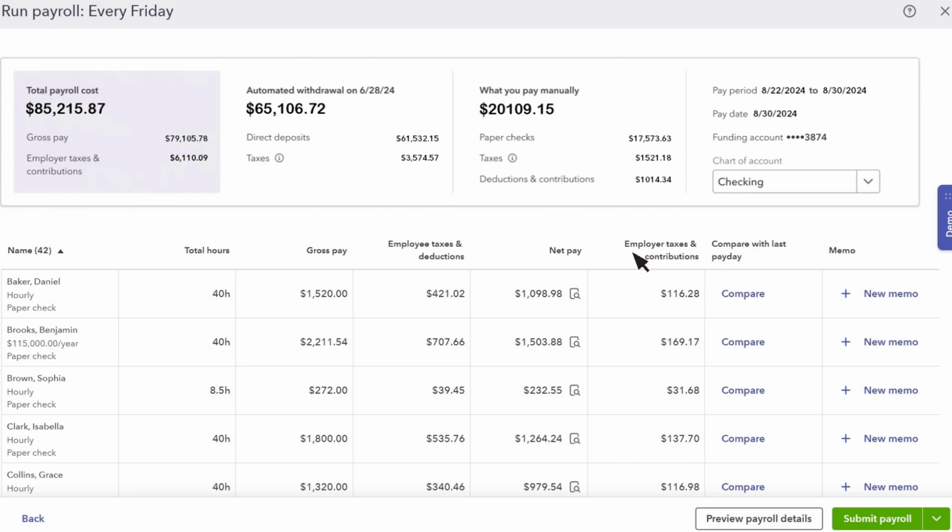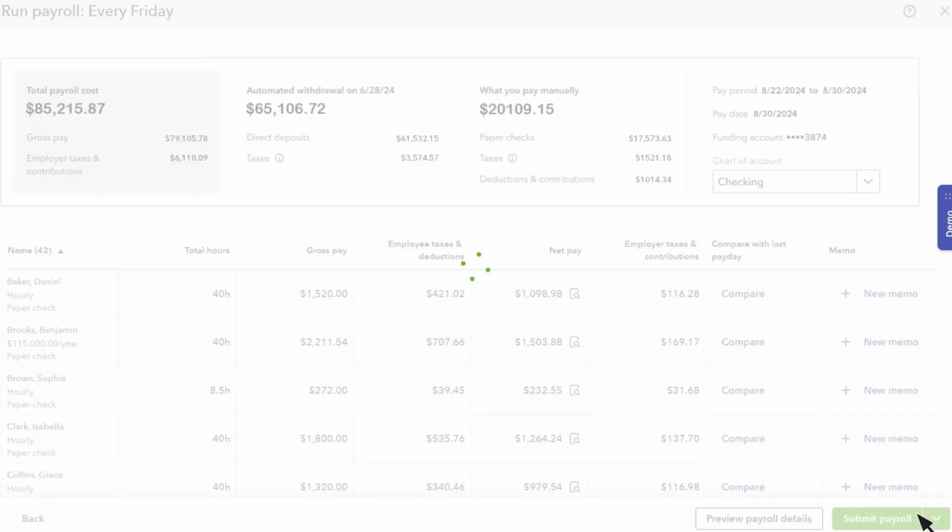Ensure you have the right bank account selected. Changing this doesn't change the actual bank account you use for payroll. You can change the bank account QuickBooks withdraws money from when you pay your employees in your payroll settings. Once you're ready, select Submit Payroll.